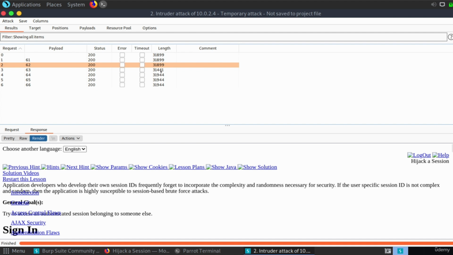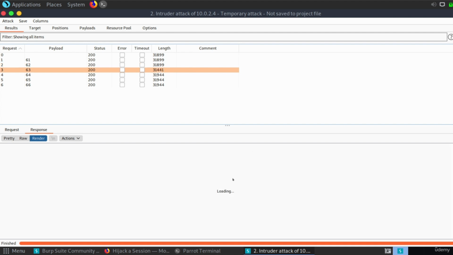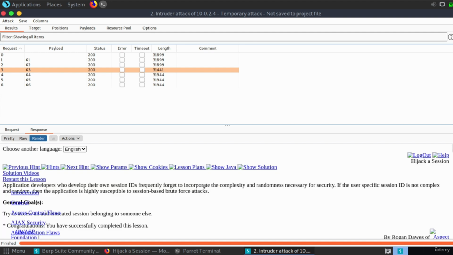Now we have a different length on 63. So let's click on that and let's try to render that. And let's see what it tells us. And I'm not sure how well you can see this, but once this does render, you can see, again, it's a little jumbled here, but at the bottom, we can see a congratulations message saying you have successfully completed this lesson. So this is a message from WebGoat letting us know that we were successfully able to predict and use a session ID that we were not given.